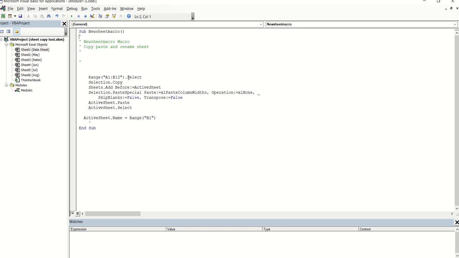The range A1 to B12 are all the cells on the data sheet, and we're copying those. We're introducing before the active sheet, where you are, the data sheet, a brand new sheet. And we're pasting the data into that new sheet and widening the columns automatically. And the last thing to do is we're taking the name of the worksheet to be the contents of cell B1. Simple as that.